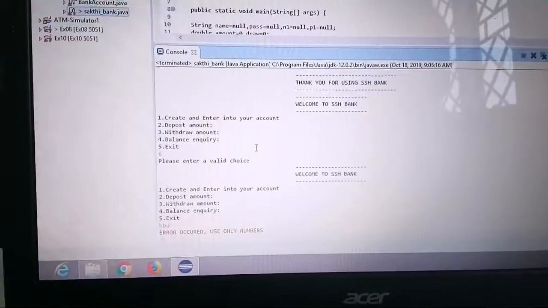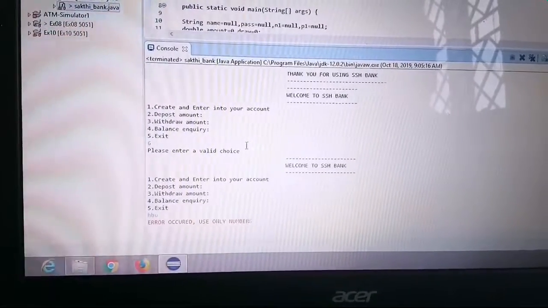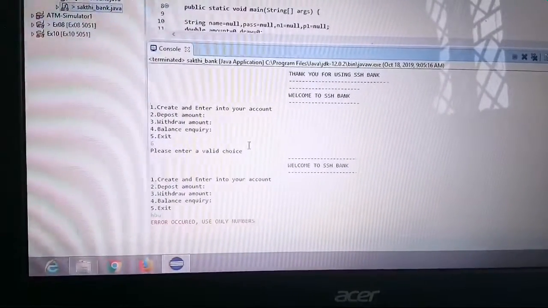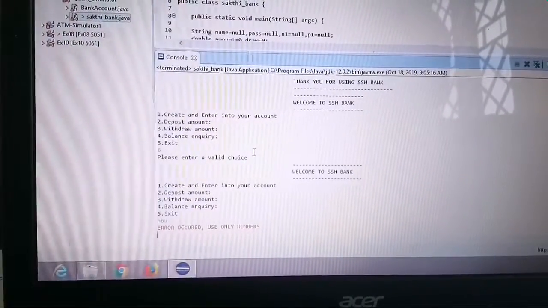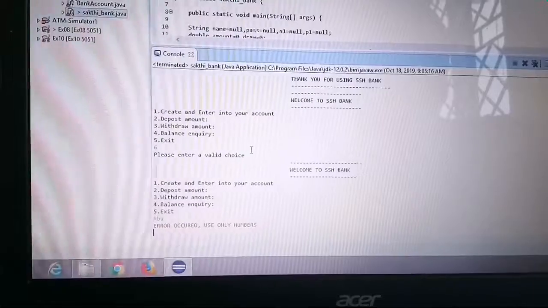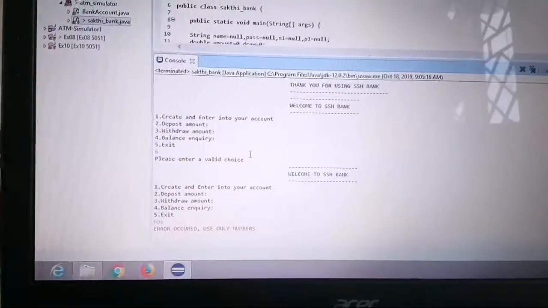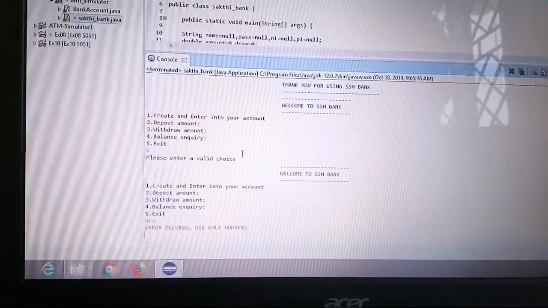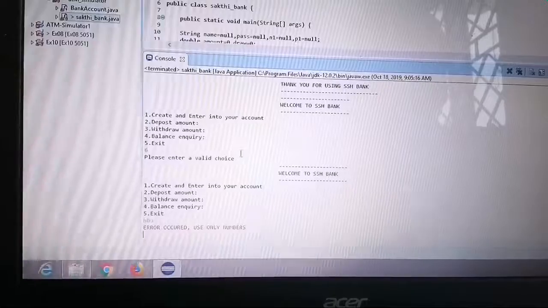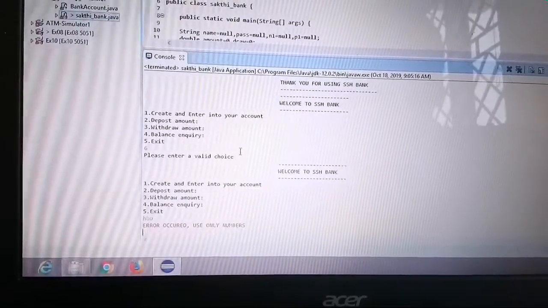If I enter a case more than 5, now I have entered 6, which is not in the program. So it is showing please enter a valid choice. I have used a try catch exception. If the user types an alphabet or symbol in the place of a number, it throws an error. Error occurred, use only numbers.